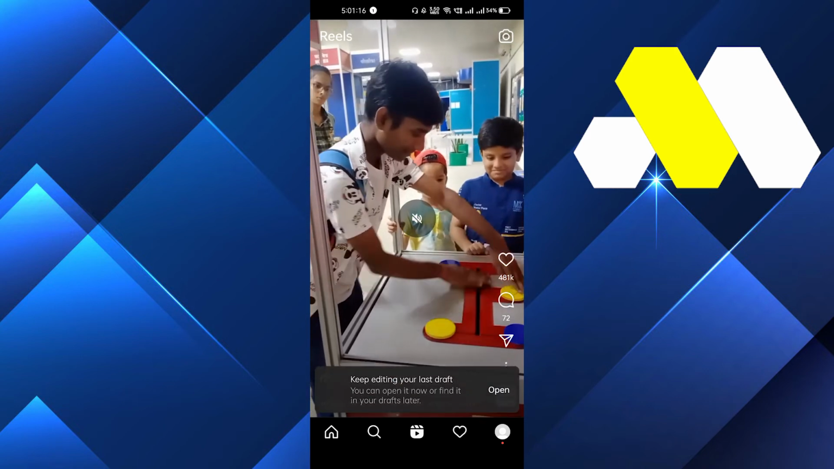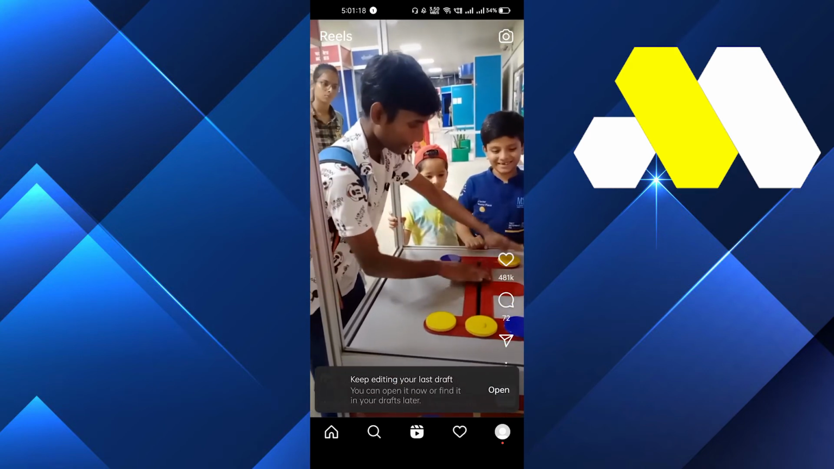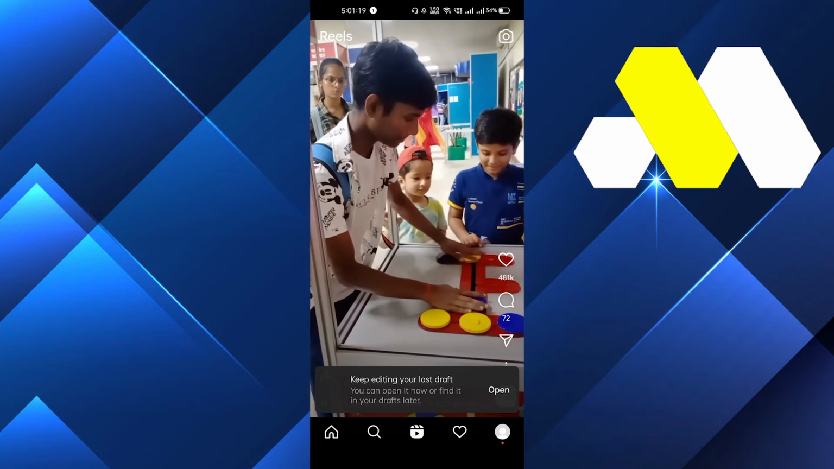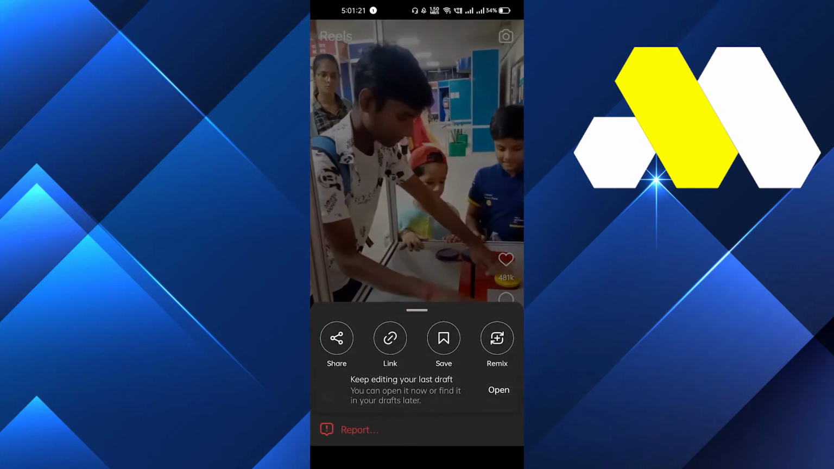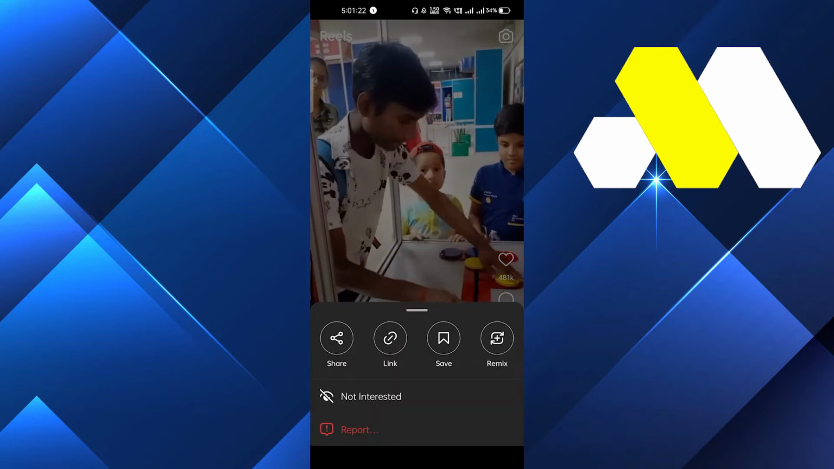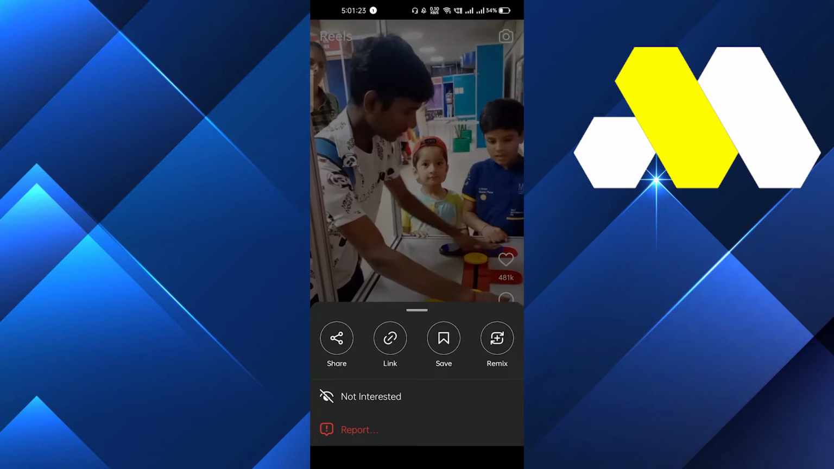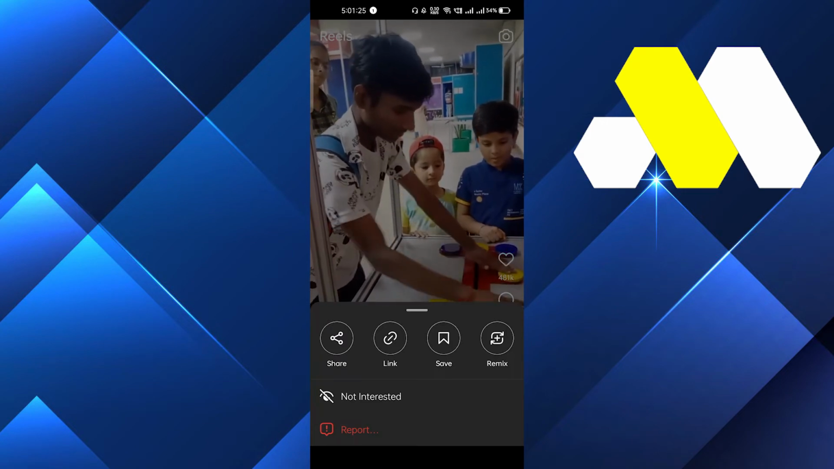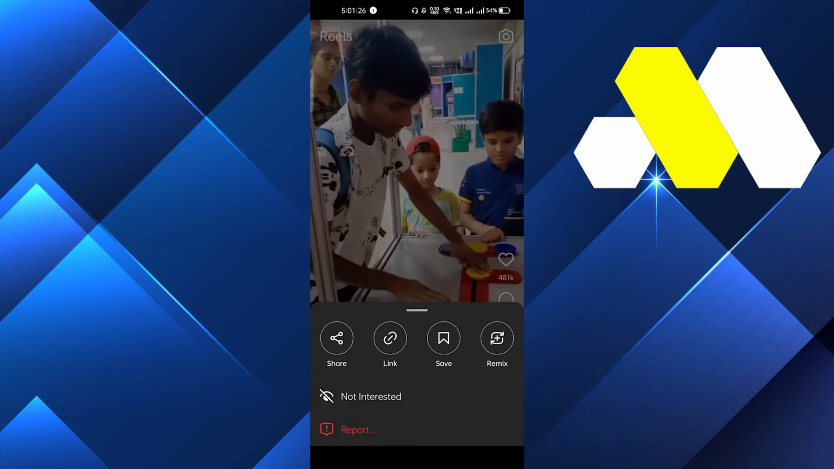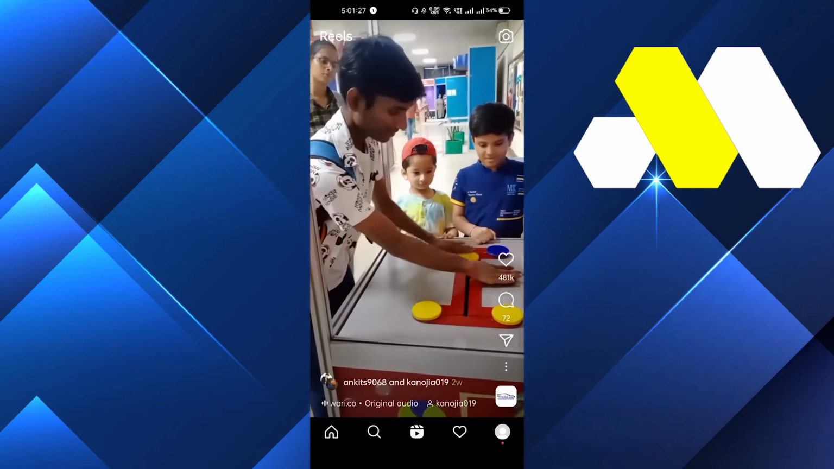So let's go into the reel section and we will check whether there is a feature of reverse or not. If I just click on the three dots, you can see here there is a feature of remix and other features too, but there is no feature of reverse. So I will just go back and let's see whether I can do it while uploading or not.